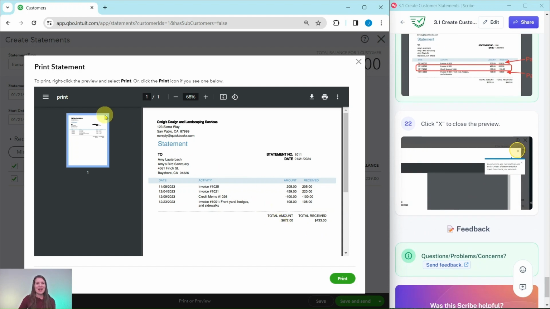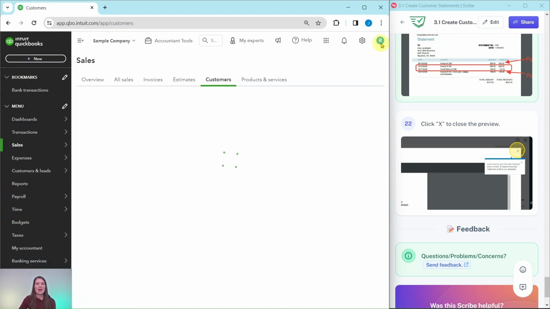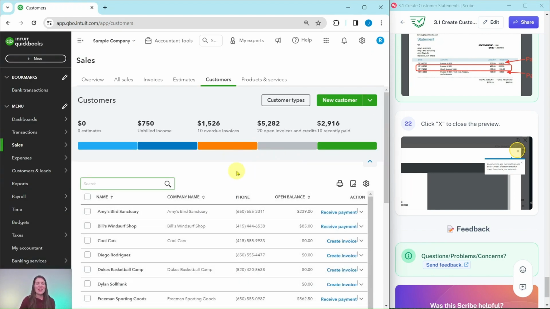So that's it for that customer statement. Go ahead and just click on the X to get out of it. And we're back to that customer list. And those are the 3 different types of customer statements that you would use for your clients' customers.